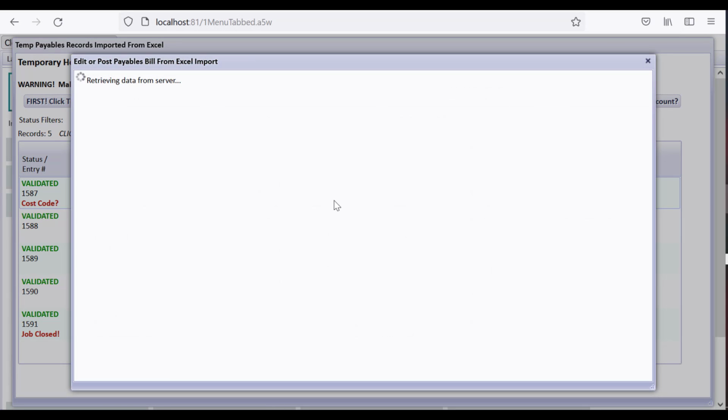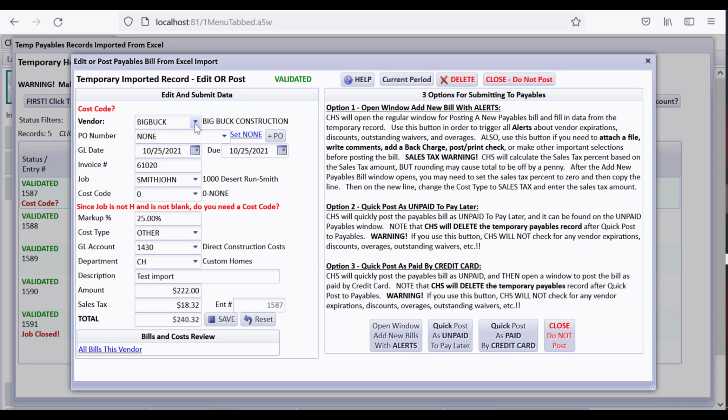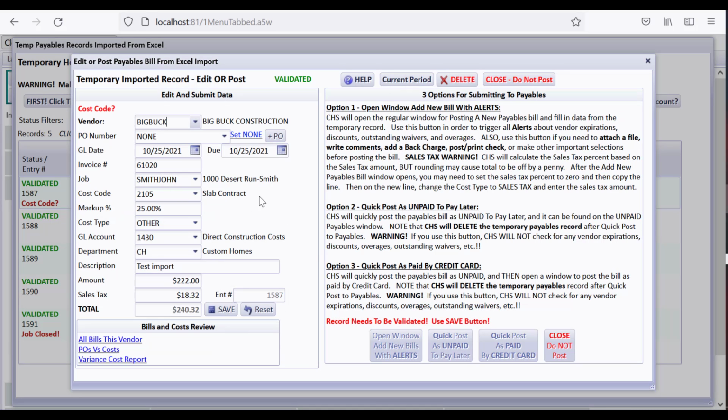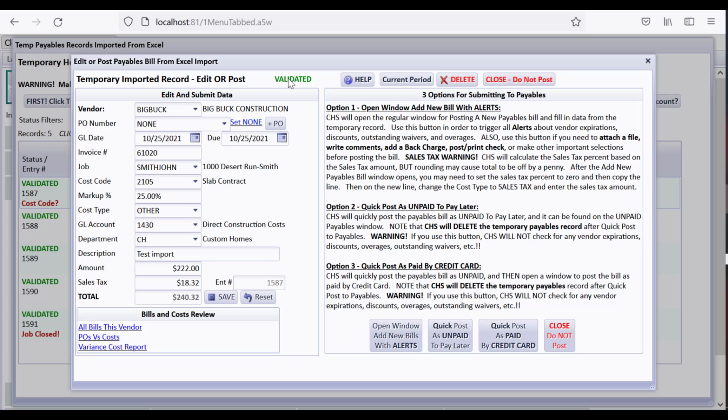So let's go over here and let's get a cost code on this thing. Now notice that if I reselect Big Buck, there is a default cost code for him, but the reason there wasn't one, a 0 was brought in, is because that's what we had on the worksheet, and so it didn't put it in. So now we'll just let it go to slab contract. It's just some miscellaneous thing. Let's save it. It's still in a validated state, and the reason it was before is because CHS will accept a 0 cost code in case you don't want this particular one to show up on job cost reports. If you have a 0, it will not show up on the subsidiary job cost reports. To mark something as a job cost for those reports, you use a cost code other than 0.